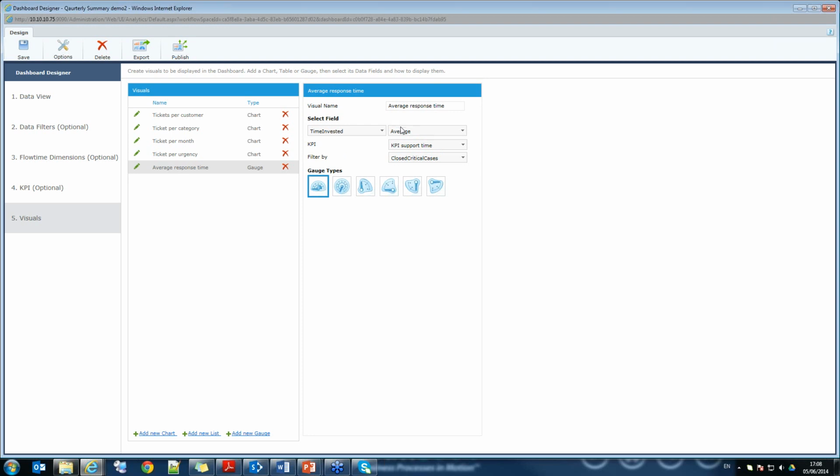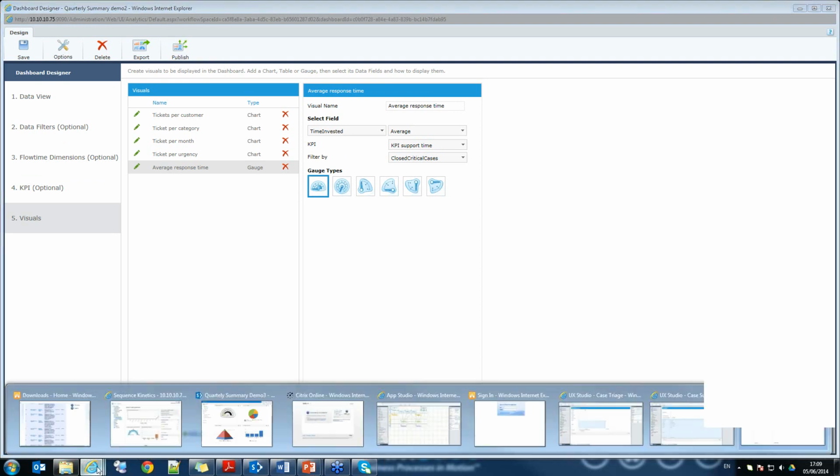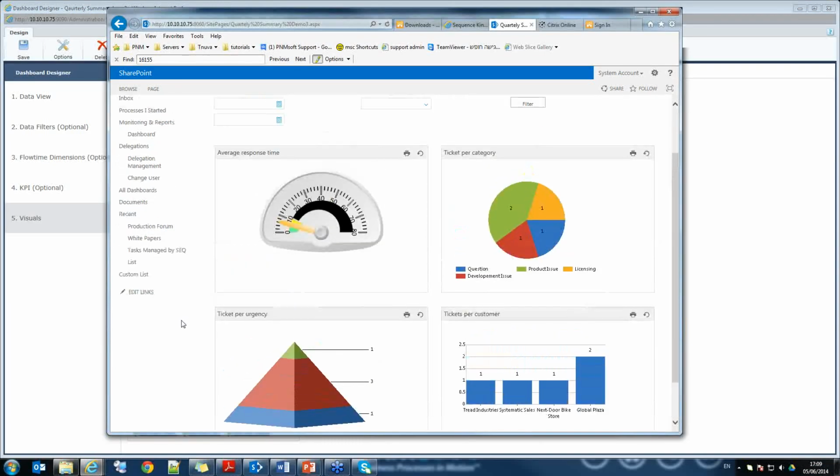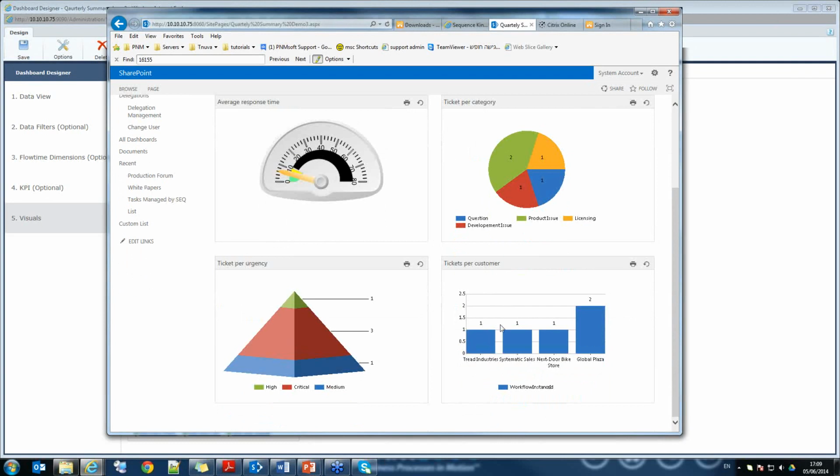Okay, so basically that's it. 5 steps, and then all you need to do is publish your analytics definition, and once this is done, you have a new page in your SharePoint site that displays your analytics. So how cool is that?